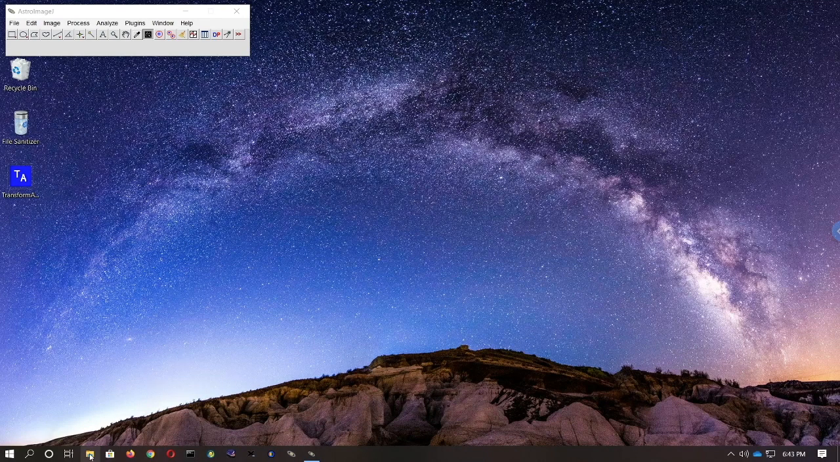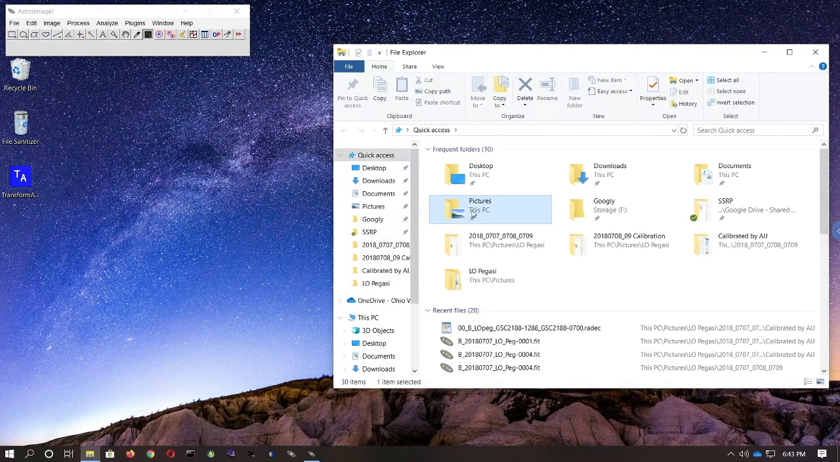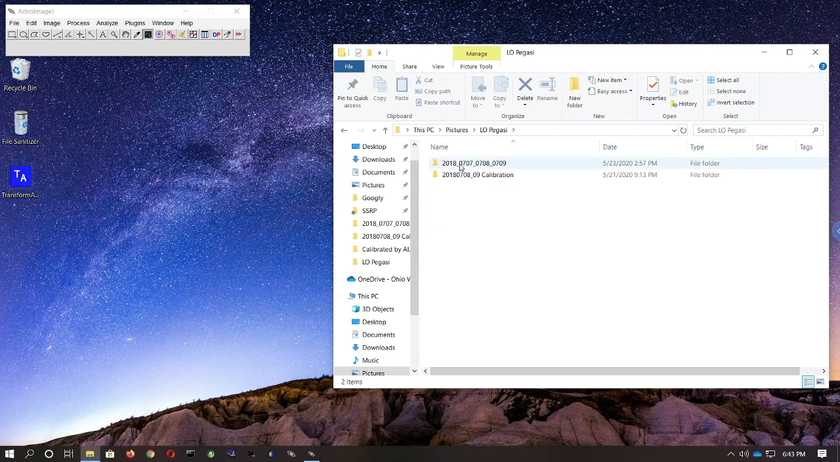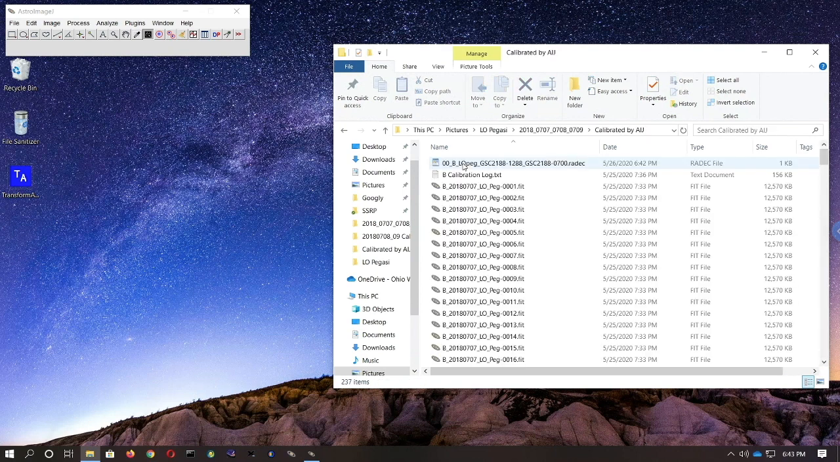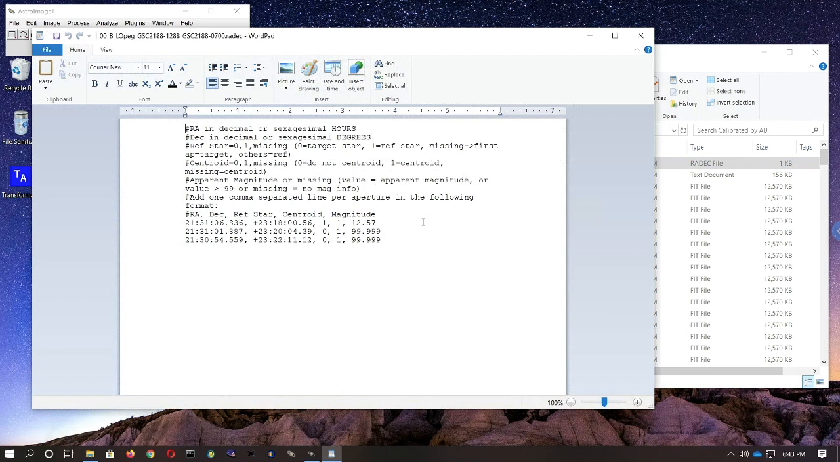So let me show you that. I'm going to open up the file browser and go find the file. So I'm going into my calibrated images folder, and what I will do is open up that file that I just created with the text editor. And this is WordPad, for example. And you can see that there's a line under that RA deck ref star centroid magnitude line that gives the right ascension and declination of the reference star, and its magnitude is 12.57. The other two stars, the magnitude is listed as 99.999, but that's just a placeholder that tells AstroImageJ to actually measure those magnitudes instead of giving them fixed values that the user has told them.